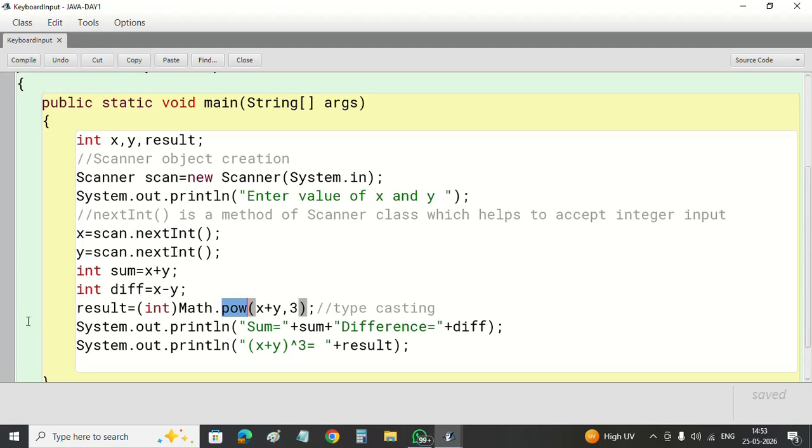So a double type value we can't store in a variable of int type, as I want to store the value in the result variable and result is declared as an integer variable. So the value generated by pow, which is a double value, that is a decimal and big size value, cannot be stored in an integer variable. That is why there is a need for typecasting.